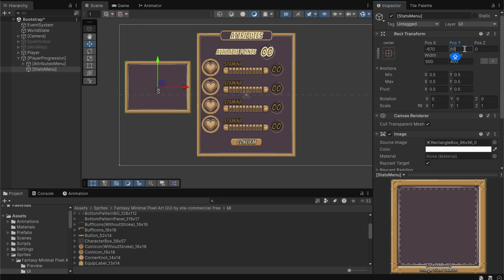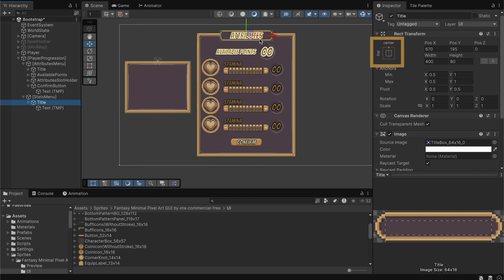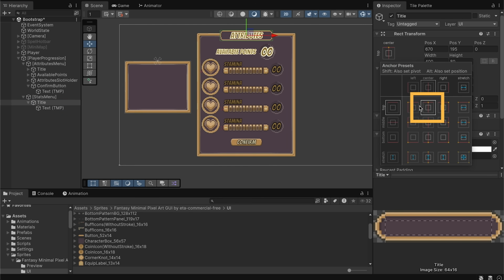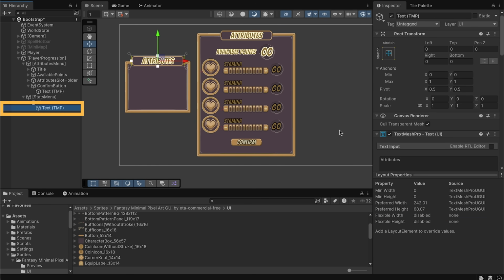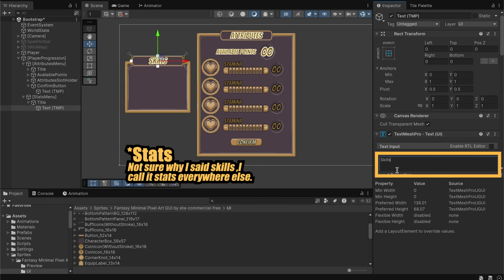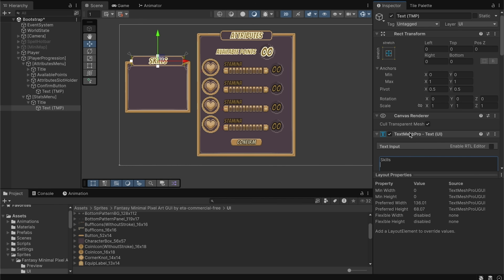Now, fortunately, we don't have to create this menu from scratch. I'm just going to open up my attributes menu and we're going to copy our title. Let's make sure to make it a child. We're going to anchor this one and set its position to the top and then just give it a 0 on the Y so that it sort of intersects that top bar. Next, we'll just click on the text and change this one to be skills. All right, first component already completed.